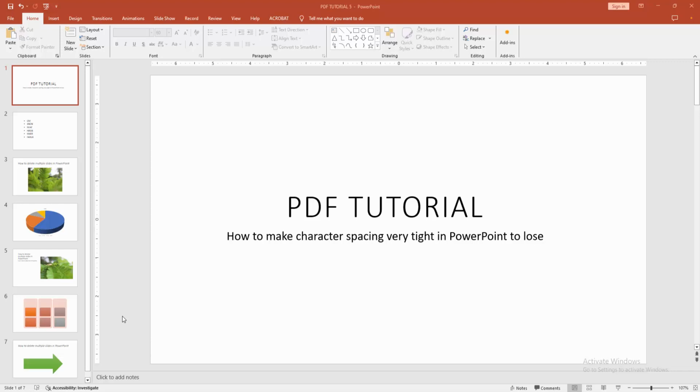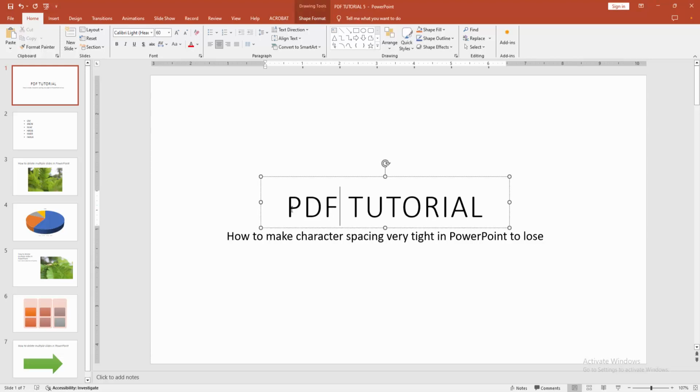In this video, I am going to show you how to make character spacing very tight in PowerPoint. Let's get started. At first, you have to open a PowerPoint presentation. Now you want to make the character spacing very tight.